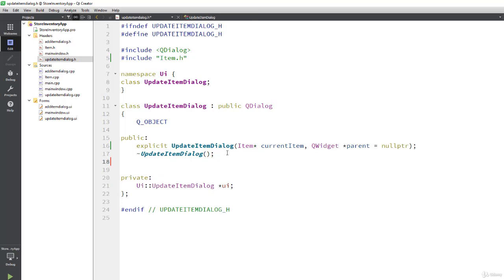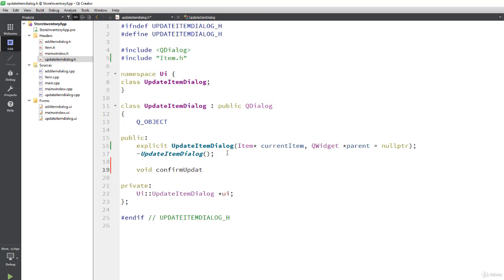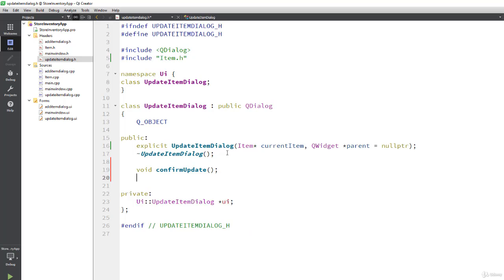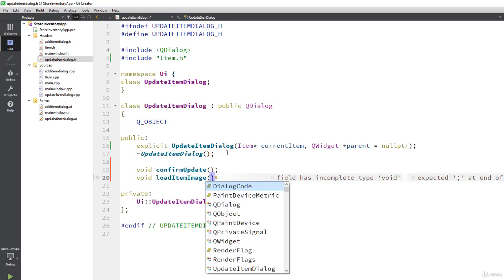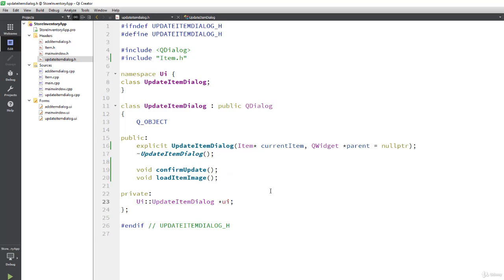And we'll also put a couple things here. So void confirm update, so when the person says I'm done, and then load item image right there. And then of course, in here we put Item star current item. So we'll keep track of which item we are modifying in this particular update menu. And QString image file path. This is if the file path is manipulated, we need to modify that pointer. Now the reason it's not passed in by reference for this one is we're not creating a brand new one or pointing to a new object. We're keeping the same memory address that was passed into us, but we're modifying the components inside of that.